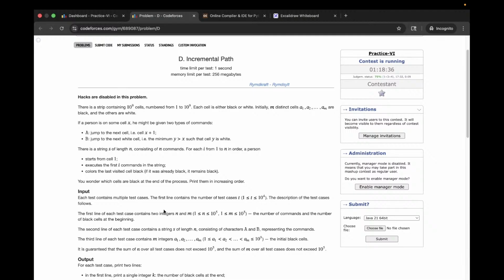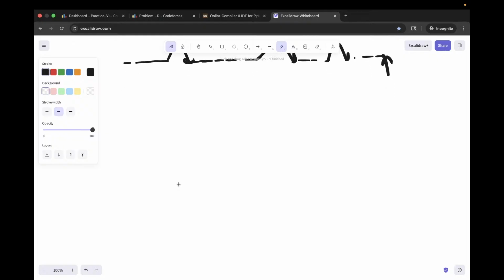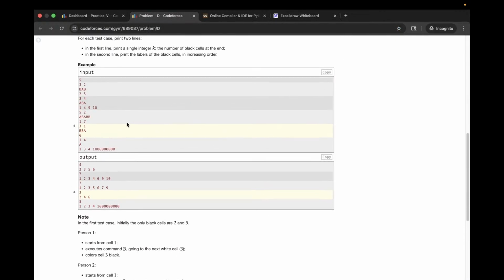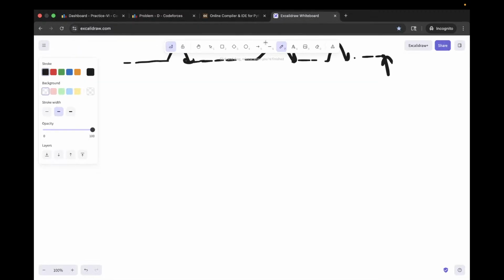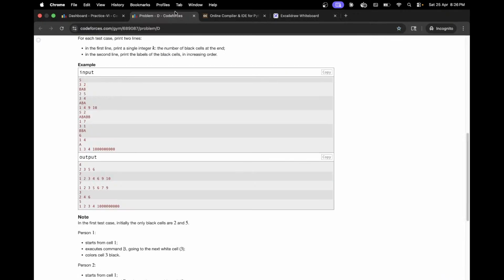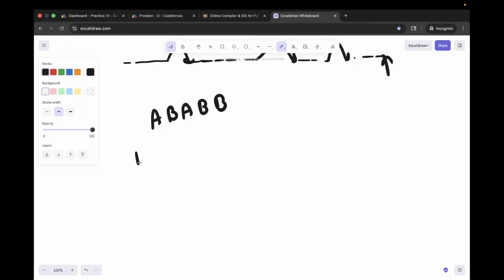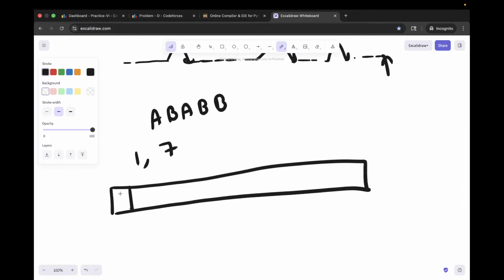Let's see how brute force will come up and then we will try to optimize as well. Let's take a third example: A, B, A, B, A, B, A, B, B. And the cells that are initially black are 1 and 7. If we create this, first is black, second, third, fourth, fifth, sixth, and seventh is black. Now the first person will execute command A. After executing command A, we just notice cycles. So this will also be converted to black, and we can play with black only.